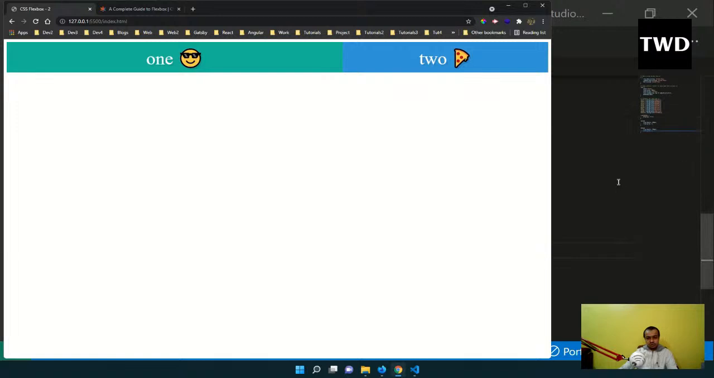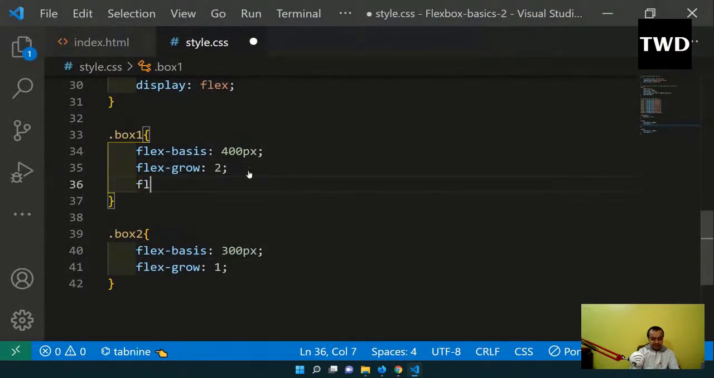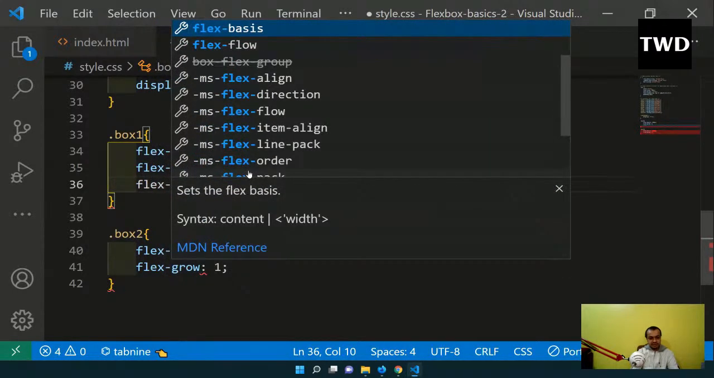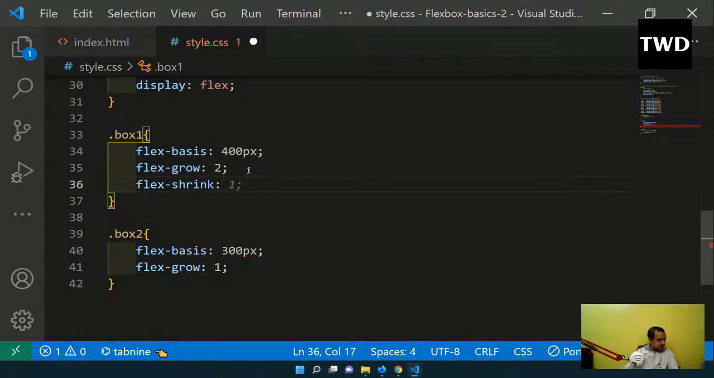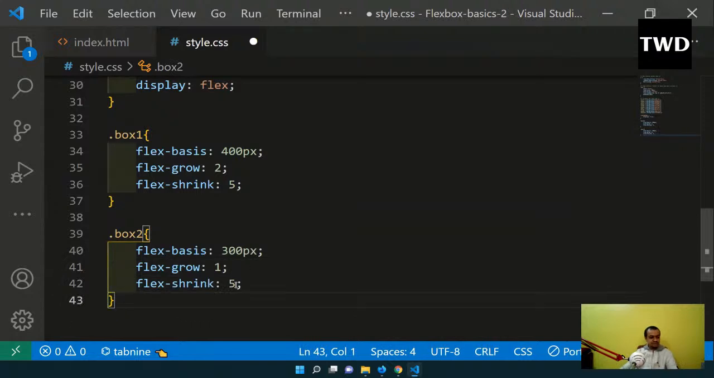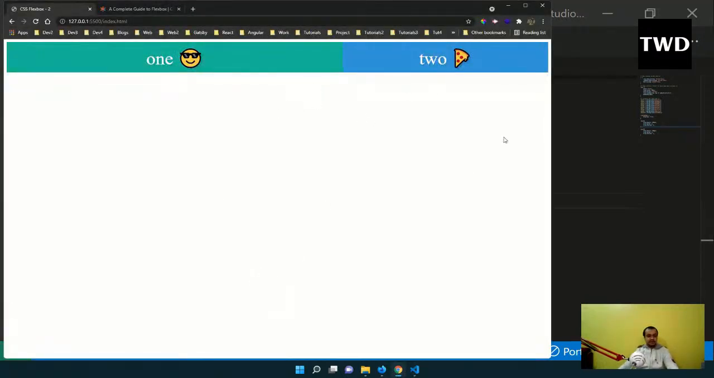And now I will do flex shrink. Flex shrink I will take as 5 for this, and as 1 for this, flex shrink of 1. So flex grow of 2 and flex shrink of 5 and 1 I have taken. What does flex shrink mean? Flex shrink means the ability to shrink when the space is less. So it will come into play only in the mobile layout. See, right now it is not coming into play. When the space is less, then the size of the thing comes into play.